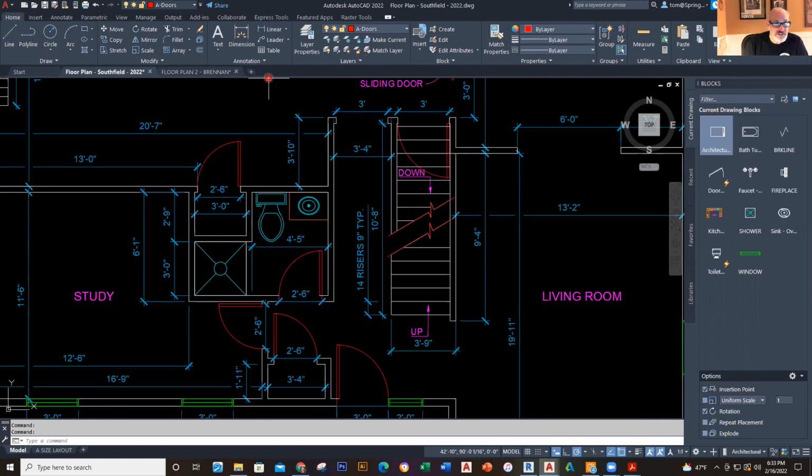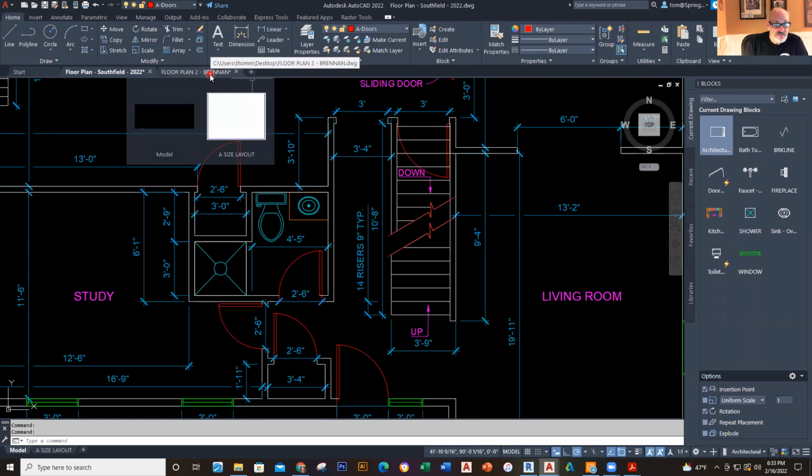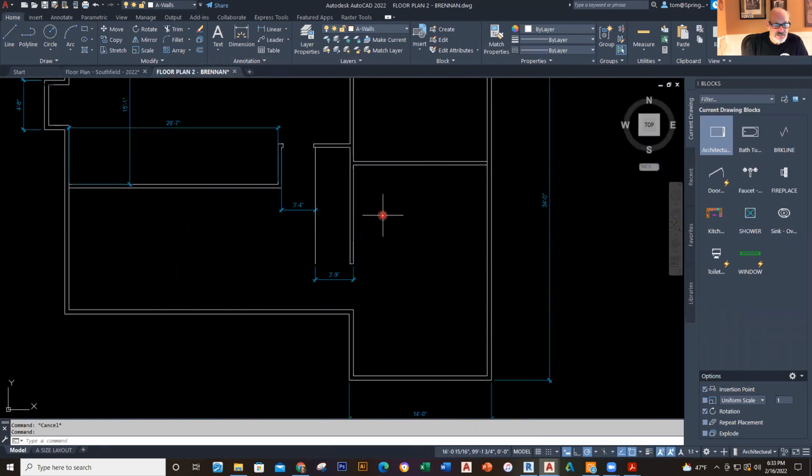Can you guys see my screen okay? Yes. Okay, great. Just want to make sure we're all good. I just got a message and I wasn't sure what it was saying there.